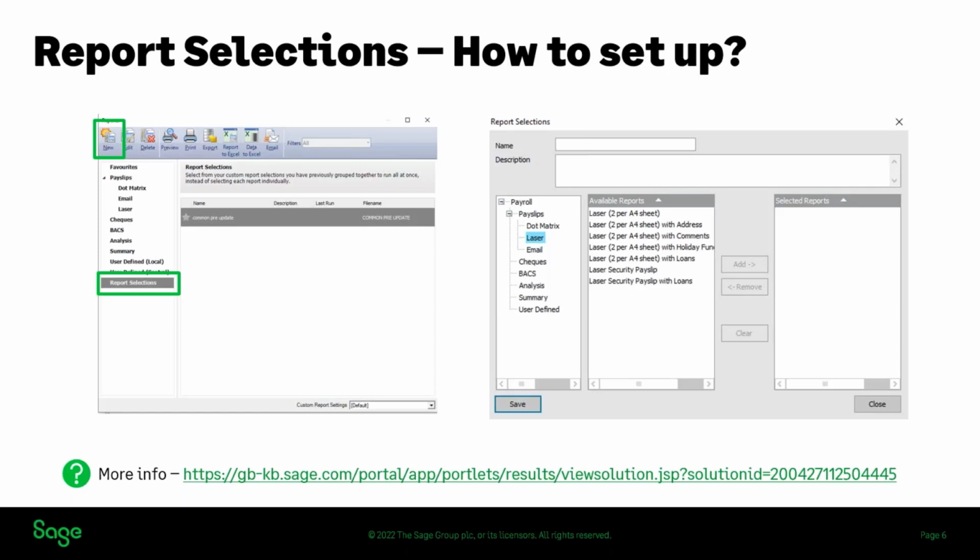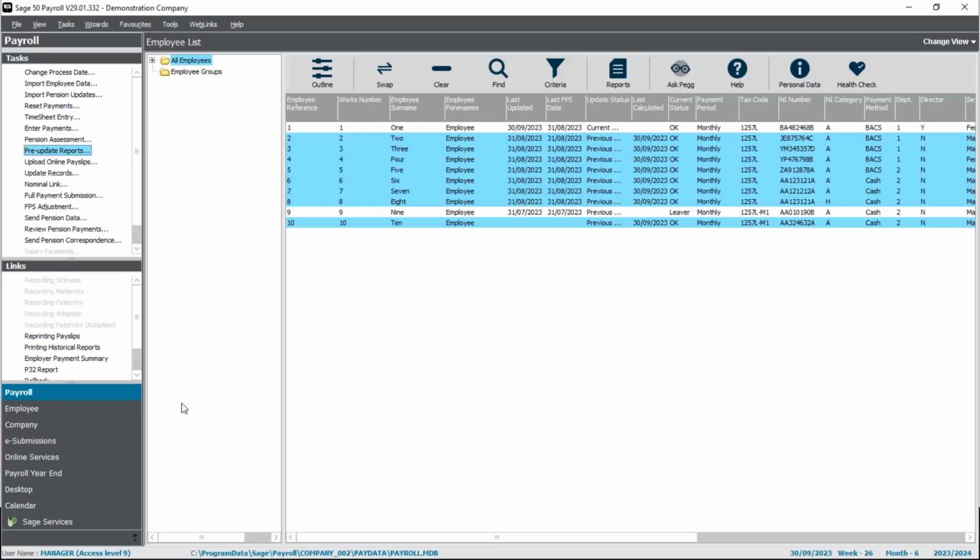So what I'm going to do now is I'm going to bring up Sage 50 Payroll, and we're going to go ahead and run a report selection. We're going to set one up and then show you how it's run. So here we are in our payroll program right now. The first thing we need to do to set this up is click on our reports button. Now you can do this for pre-update reports as well. So it is available for both pre-update and post-update reports. We're going to focus on post-update, but the process is identical.